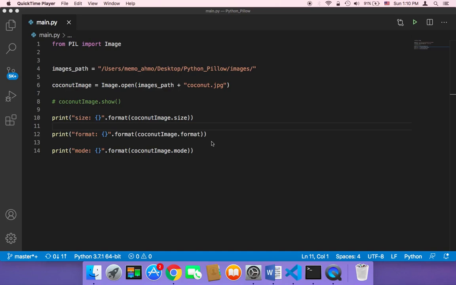Let's now get to the fun part of this module. I'm going to start with cropping an image. Let's learn how to crop an image.